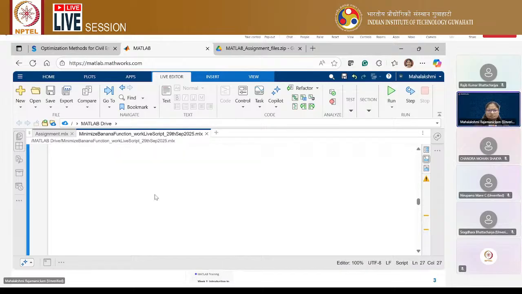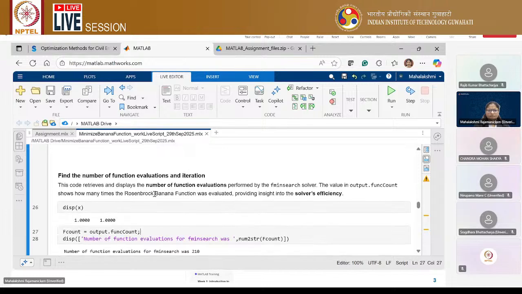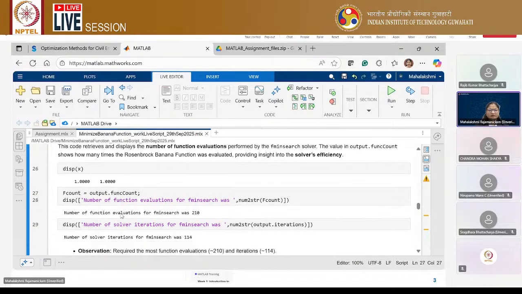Yeah, that's why the output is not seen here. But we can display the best solution here. So the best solution is 1 and 1. So x1 value is 1 and x2 is 1. And we can display the number of function evaluations.